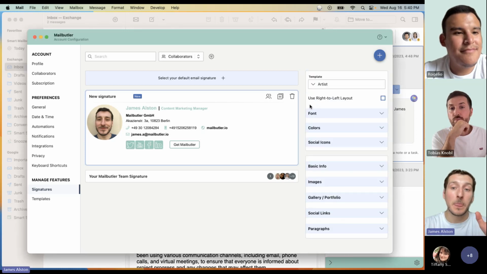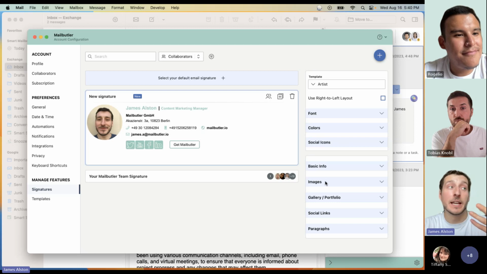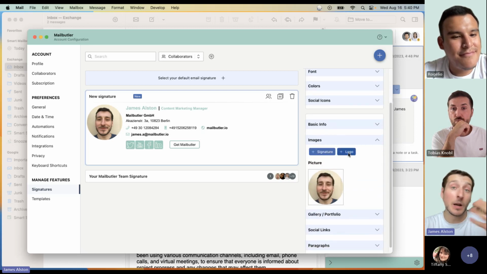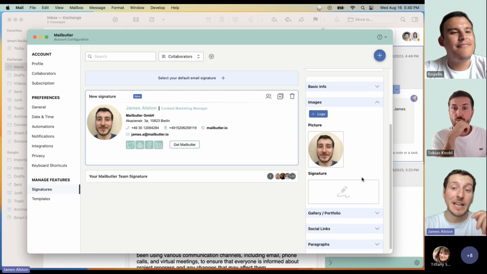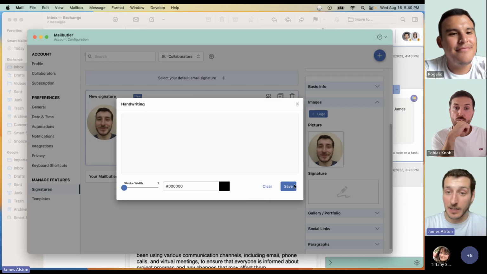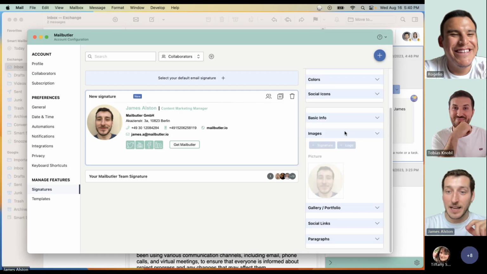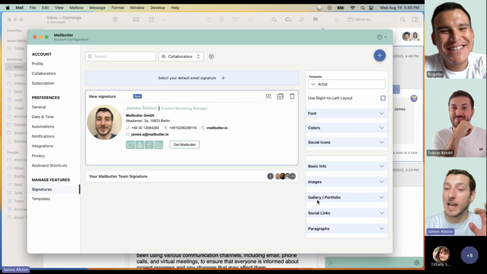So after you've done all of the basic info, then you can head down to images. You can add a logo for your company if you want to, and under signatures, you can add a handwritten signature if you'd like to. I'm not going to do that because I have the handwriting of a child, so I'm just going to leave it as it is.